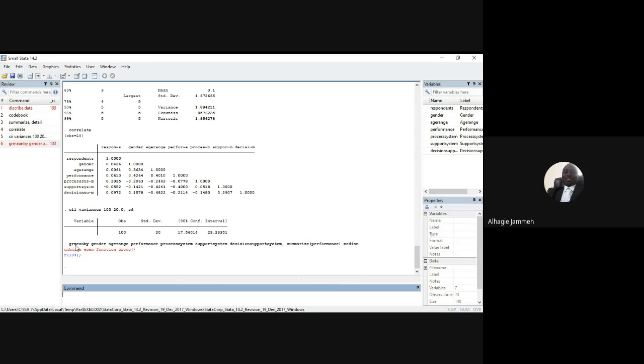This group graph means by gender, age range, performance, process system, support system, decision system, summarize percentage medians. You made a mistake on the second selection. Let's go back.